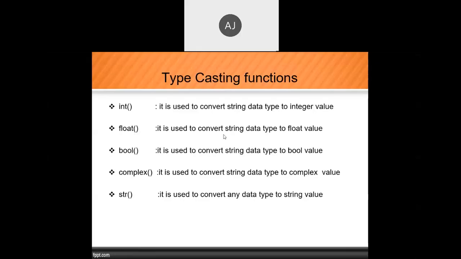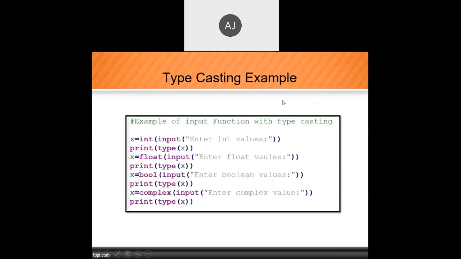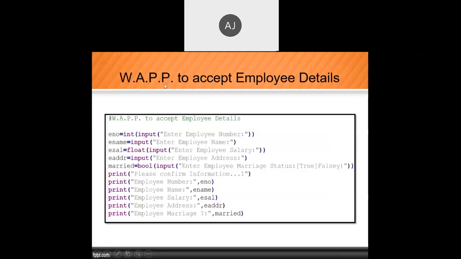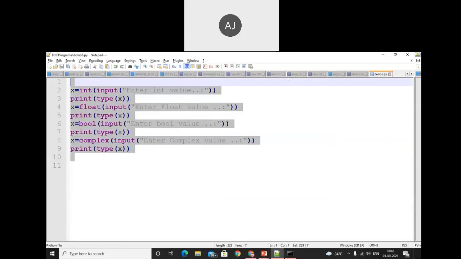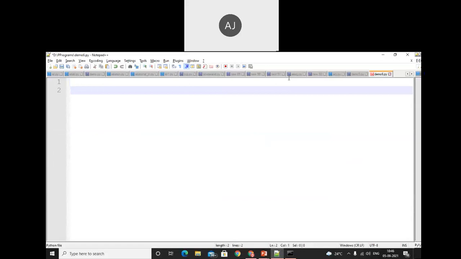So let's start another example. I will accept the value from the user for my form. Okay, so here is the example. Now write a program to accept the employee details. Employee details contain different kinds of table attributes. See, for example, we require the employee number.